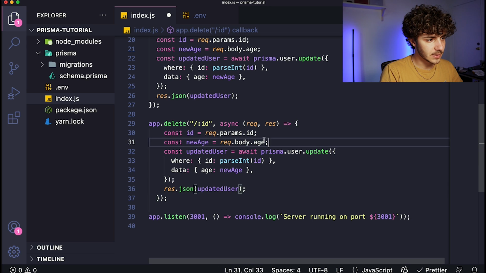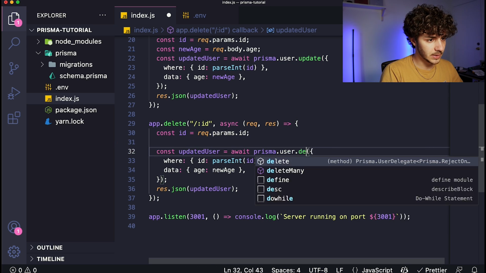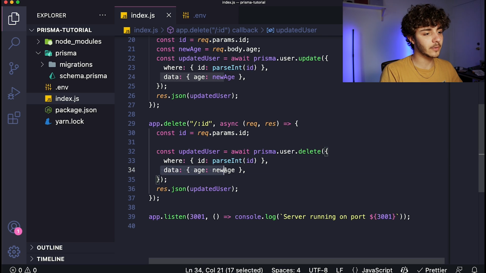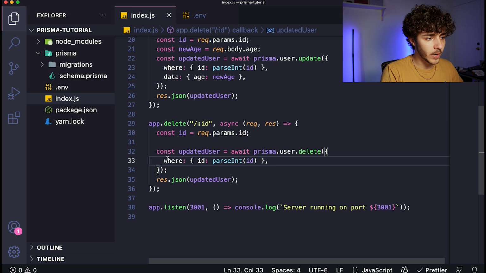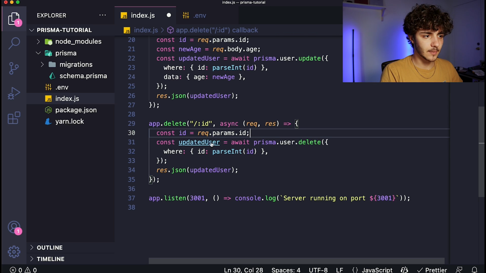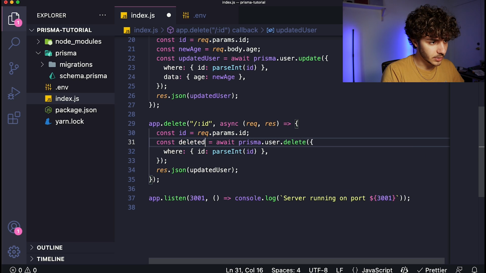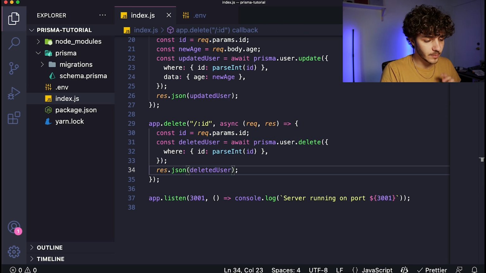Actually, I'll keep this. I'll just delete this. And I'll change this to prisma.user.delete. And all I need is to know which user I'm going to delete. I don't need to pass in any data, so I'm going to delete this. And we're just going to keep the where clause over here. Now, this where is going to be where the ID is equal to the ID. So all we're doing is, in this request, we're going to pass in the ID of the user we want to delete and delete that user, right? I'm going to change this to deleted user and return back deleted user. And that's the request pretty much done.